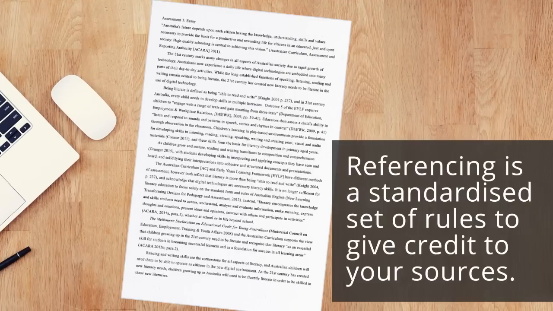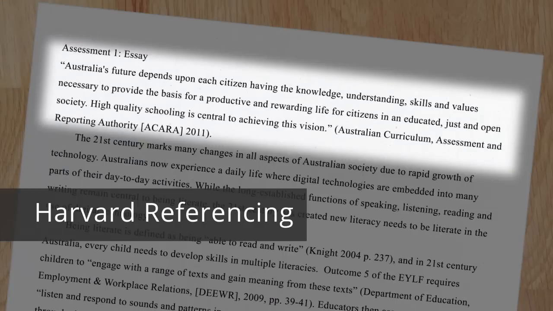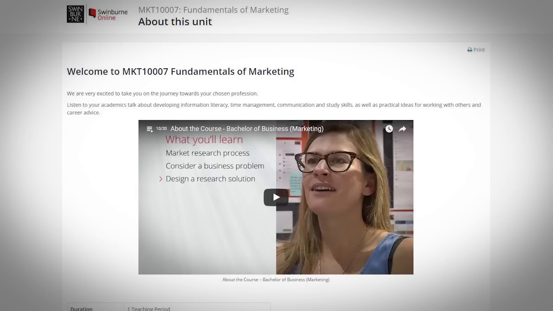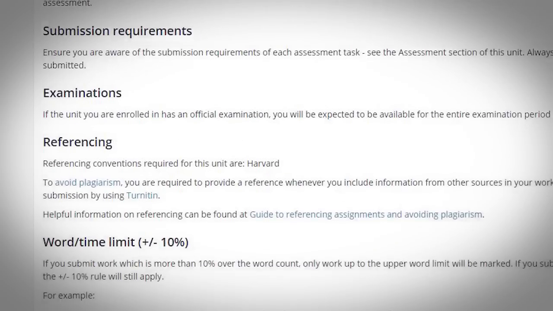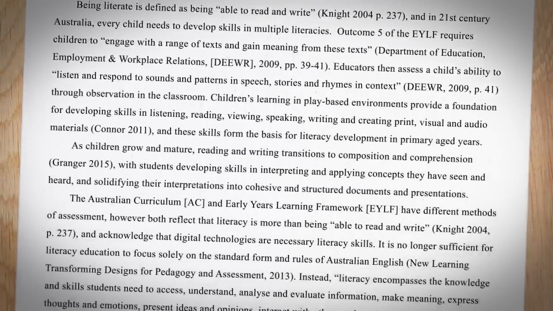Referencing is a standardized set of rules that you'll use to give credit to your sources. At Swinburne Online, all units, except education and psychology, use the Harvard referencing method. Check the unit details in your online classroom. Let's take a look at how to reference using this method.